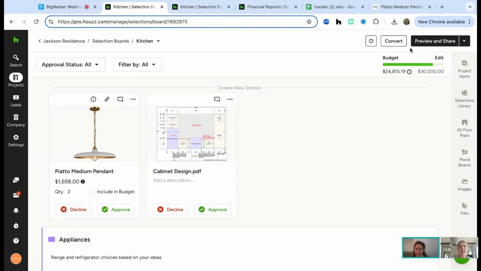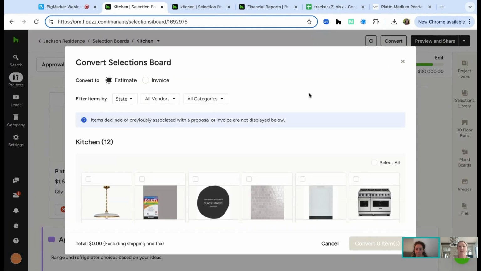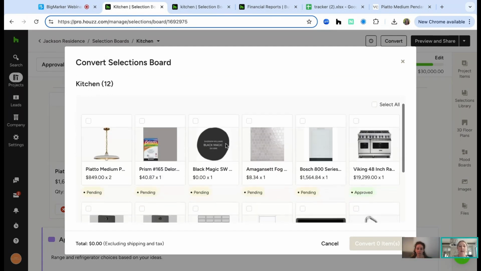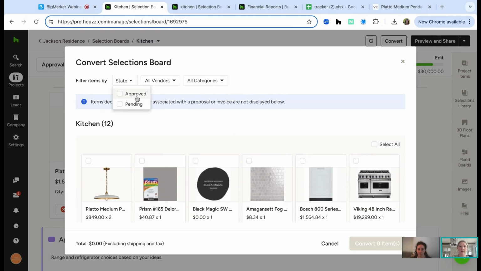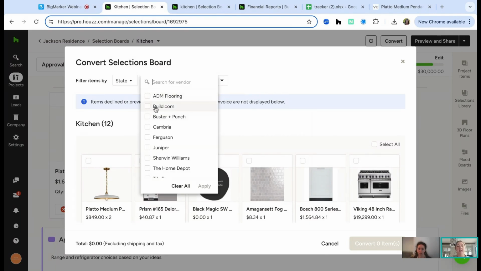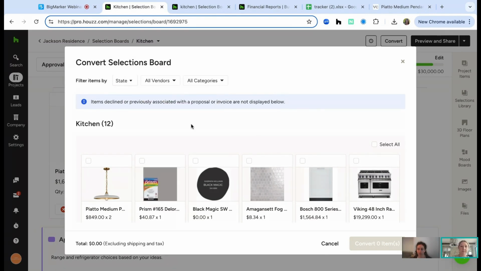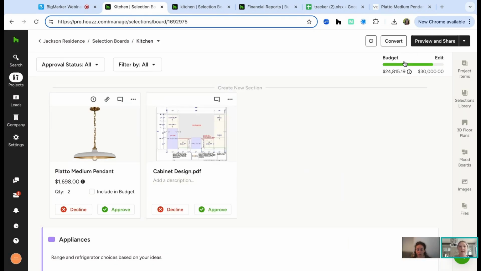Awesome. One other thing I want to point out is that on each board, you can also convert items. So if you need to convert the items to an invoice, you can do so here, and you can choose just the ones that are approved. You can choose just a specific vendor. If you need to go ahead and collect payment on specific specialty items, you can kind of do that directly from the board. So that's just one other thing that I wanted to mention.